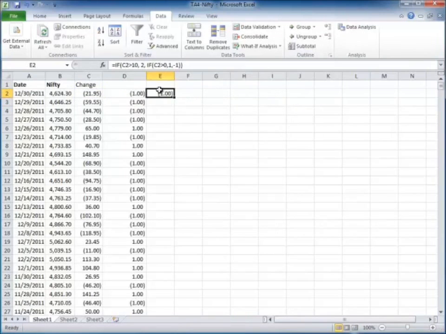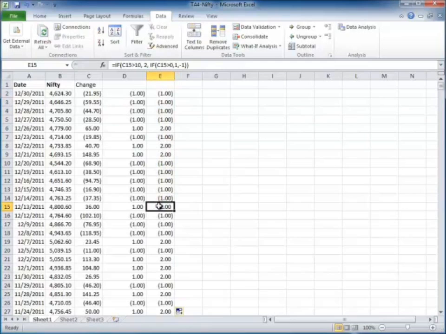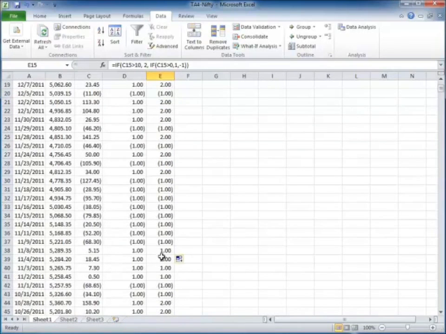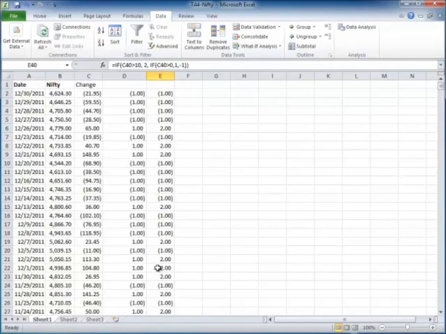So now it will give me -1 whenever the market fell. It will give me 2 if the market went up by more than 10, and it will give me 1 if the market went up between 0 and 10. So now every time the market went up by more than 10, we have a 2. Every time the market went up between 0 and 10, like here, we have a 1. And we can actually add as many if conditions as we want in this formula bar. So there's quite a lot we can do with this. Let's now move on to the next topic.